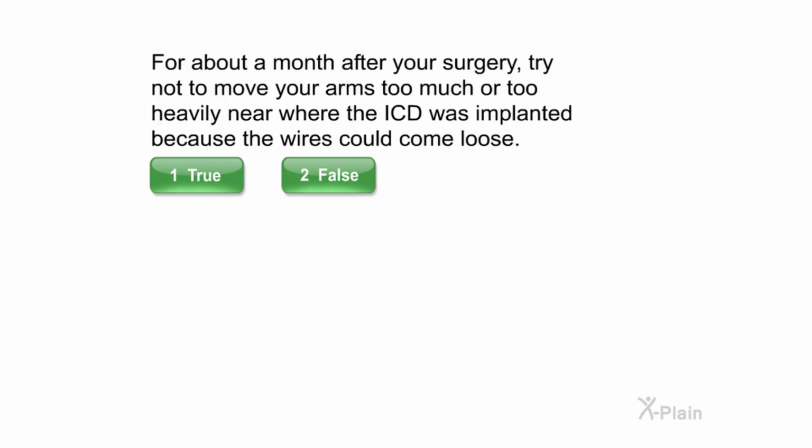For about a month after your surgery, try not to move your arms too much or too heavily near where the ICD was implanted because the wires could come loose. Select true or false.